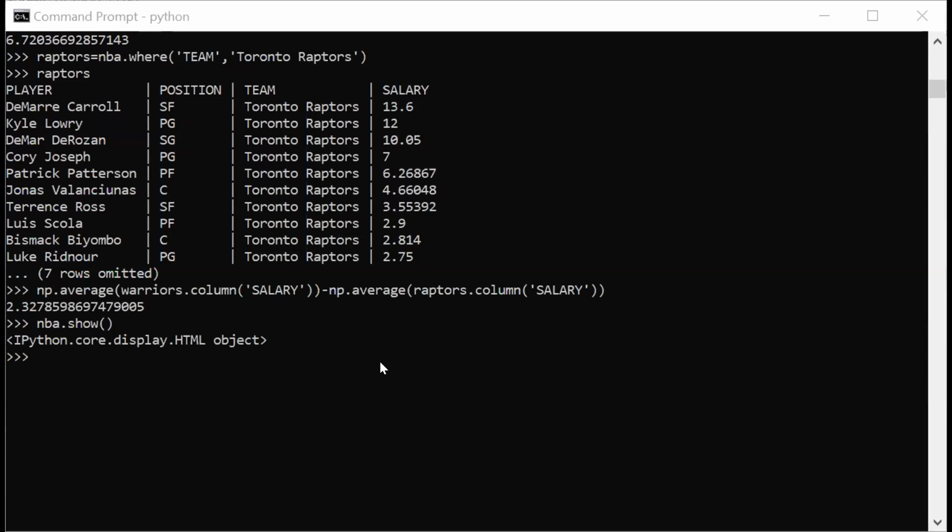Okay, so let me go to the next one. What I did in the last few minutes was, first I showed you how to convert a column from a table into an array, right? And then I used that array to do some operation on it. In this case, I wanted to find the average of the elements in that array, and I used that code to work out the average difference in salary between two teams. So you could see why arrays are quite useful.